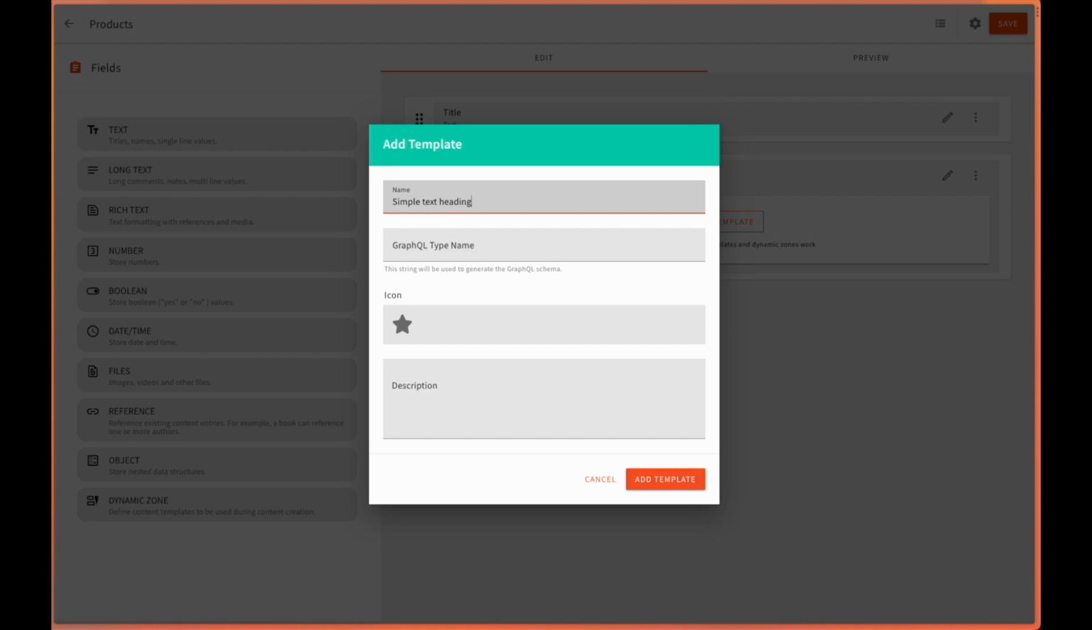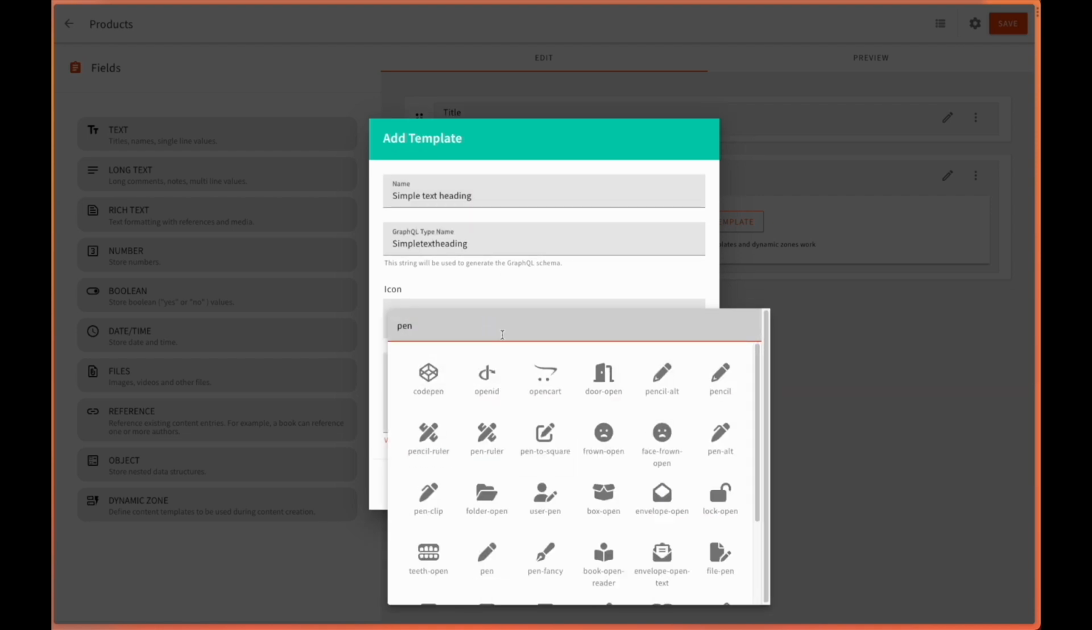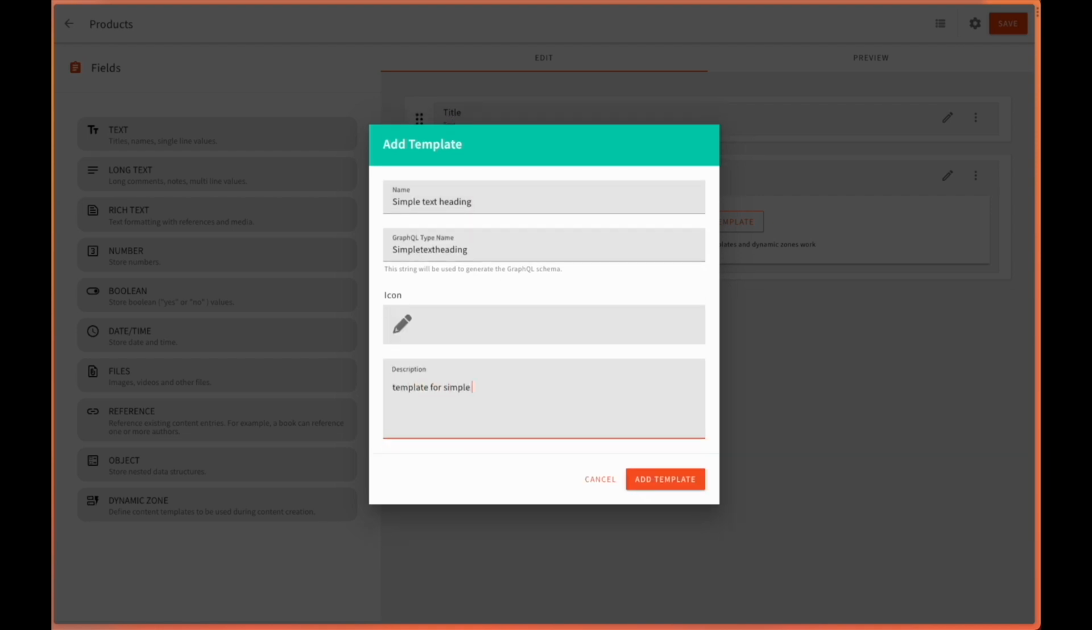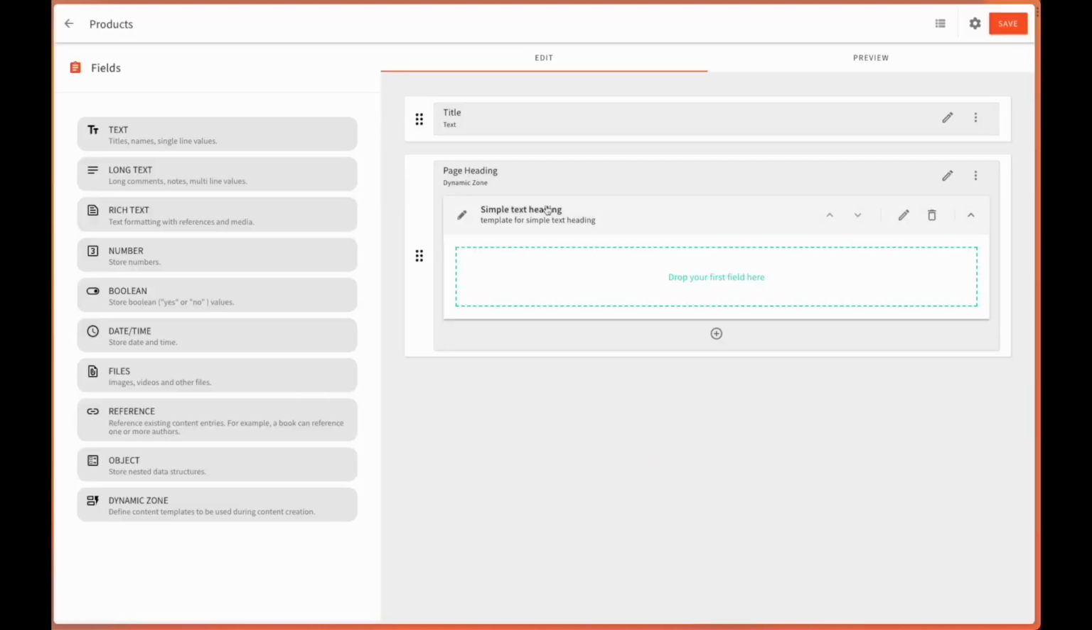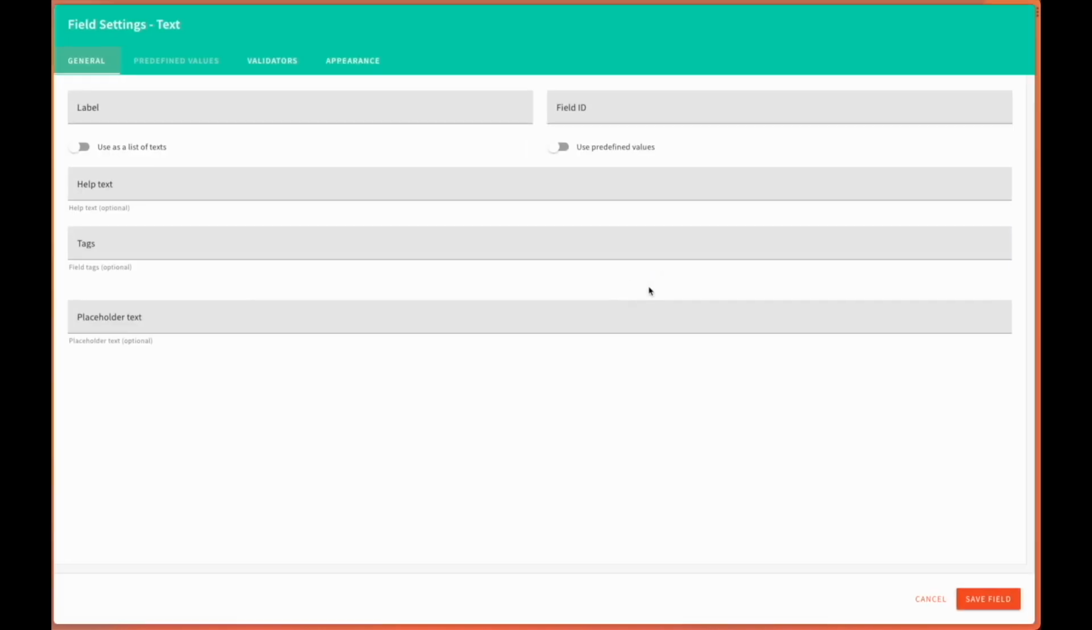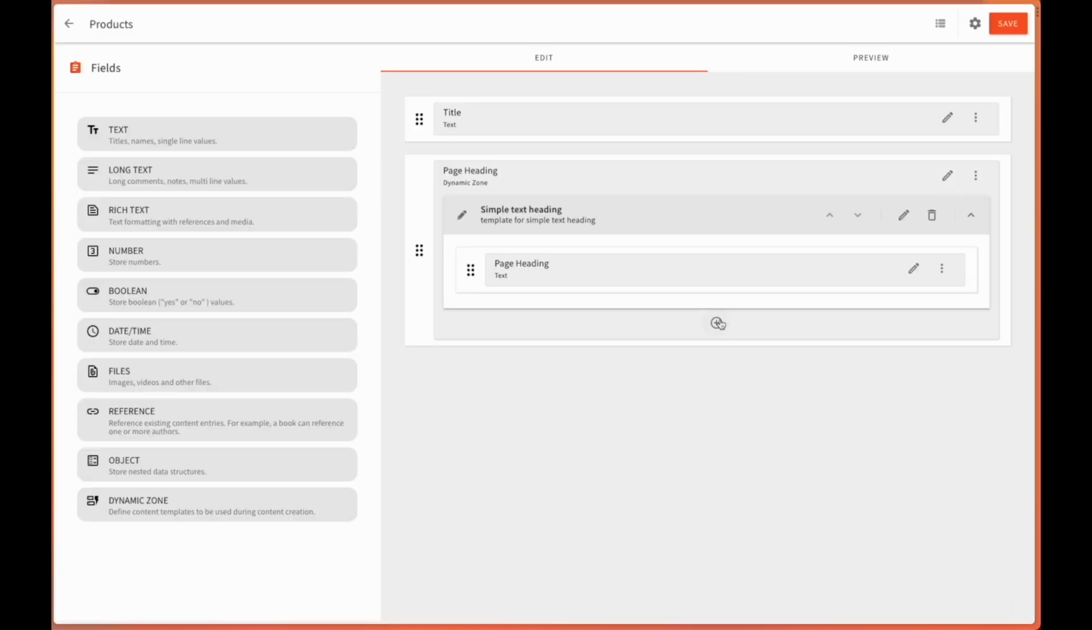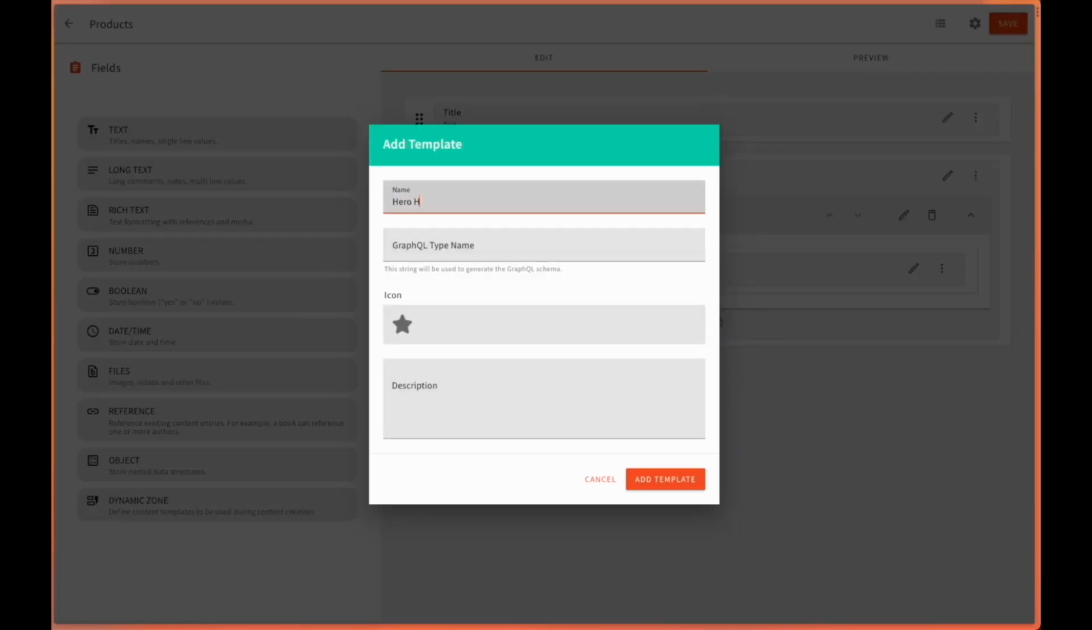The first template is a simple text heading template. It is great to offer informative descriptions to make the life of your content creators a little bit easier. It only has one field, the page heading. The other one is a hero heading template with a page heading and a background image.